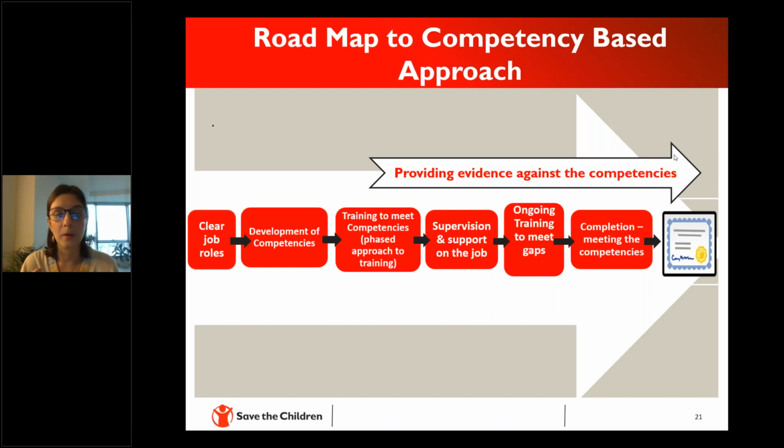After that comes the development of the training that meets the competencies. So how do we develop the training to meet the key competencies? Just to highlight here, in Myanmar, we've looked at a phased approach to training. For example, we look at a 3-phase approach where in phase 1, we take a set of key competencies that we want to focus on, and then phase 2 focuses on a different set of competencies.